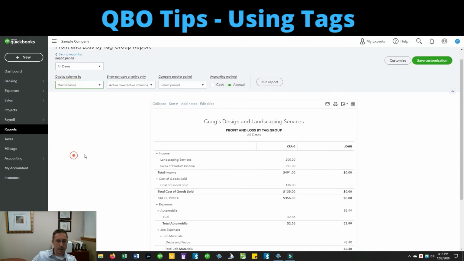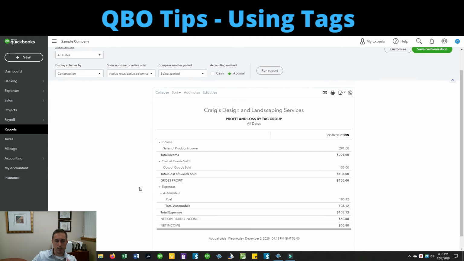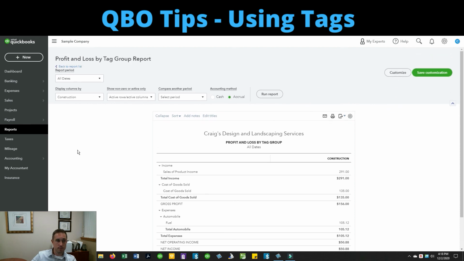Or I can say, hey, I just want to see the maintenance stuff. What's going on with that? You're pretty underwater on maintenance here. Or we can look at construction, so that we can track things this way. You can be pretty creative with what you're going to track. You can customize reports. Again, you can do these filters by tags, and it unleashes a lot of tracking power to keep an eye on your business using this tags feature.